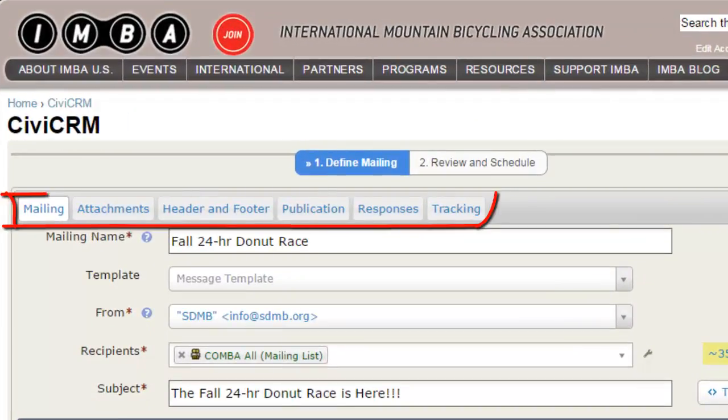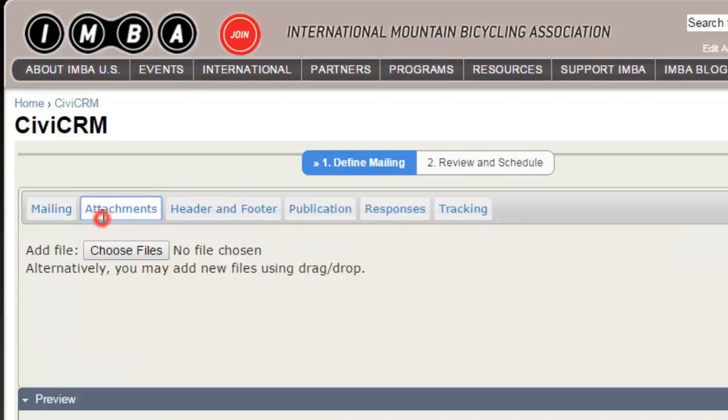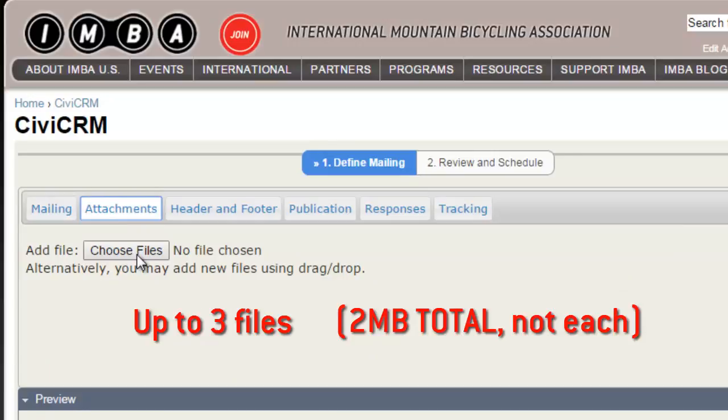At the top, you'll see these tabs for various email settings. The Publication, Responses, and Tracking tabs are most commonly left on their default settings. If you have attachments, you can add them on the Attachments tab. You can include a maximum of 3 attachments for a combined total of up to 2 megabytes. Your email won't send if you exceed this limit. If possible, use hyperlinks for larger files.